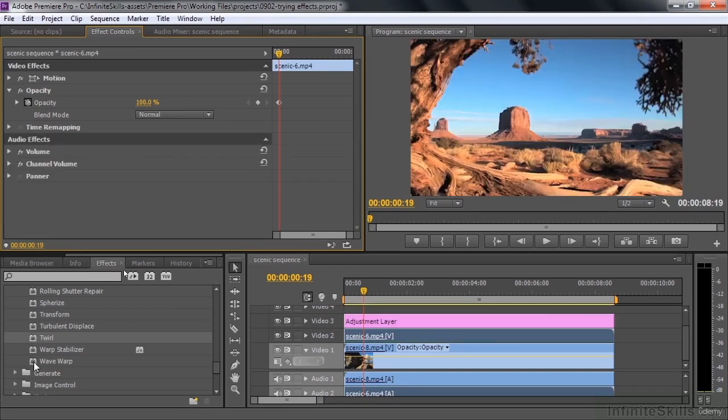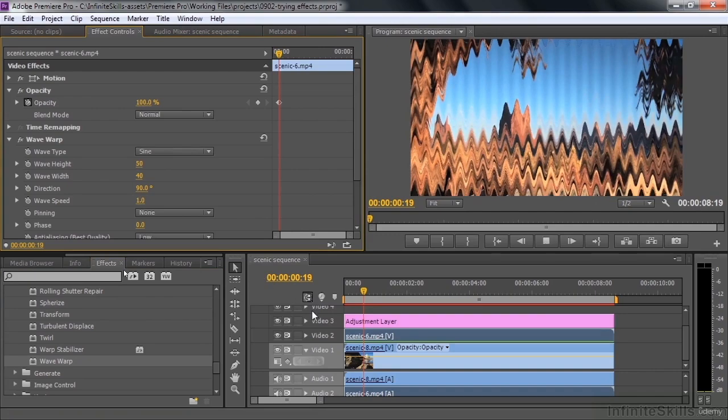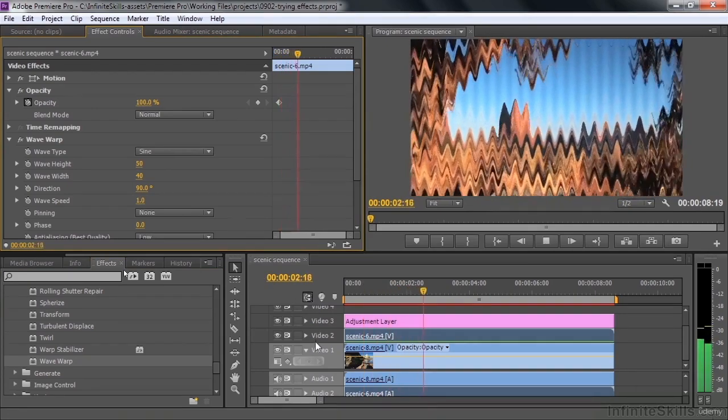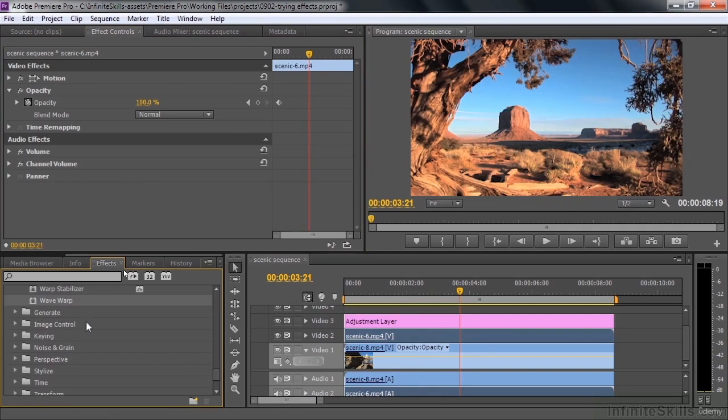Do wave warp. Wave warp is one of the few effects that actually animates all by itself. Put it on there a little bit. See how it shows up already? Make the wave height even bigger. And then just play. You can do all kinds of stuff with wave warp. Turn that one off. Go down a little bit farther here to generate.